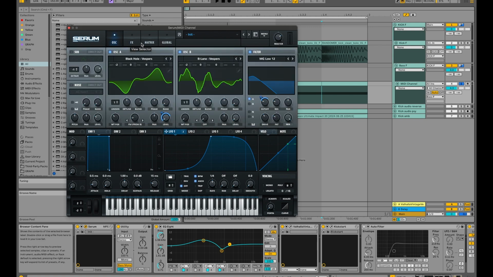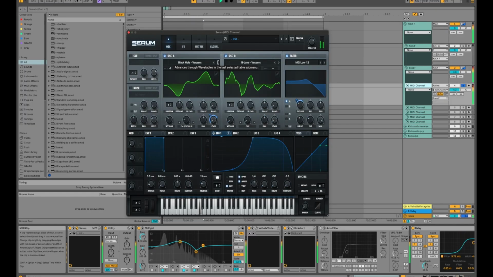Then if you want to make different kinds of sounds and create different tones and sound design, you have multiple choices. First, you can change the sound source, just changing the wave. So this is the first one.